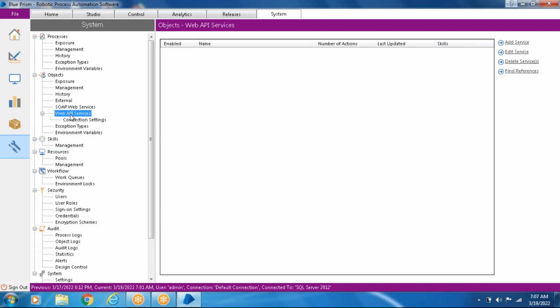We need to call that particular web service. We have basically two types of web services, SOAP and REST API. So we can call those APIs first, add that service here, and then go to Process Studio or Object Studio and call that web service there. We will see in future classes how to call the web service.